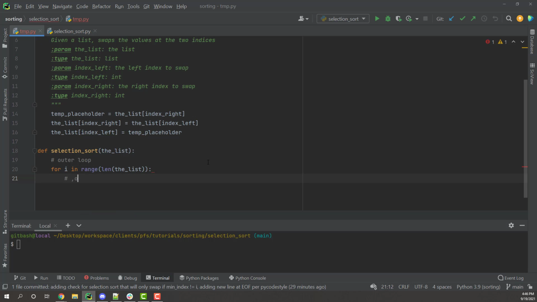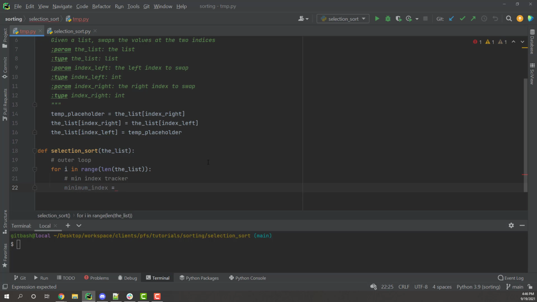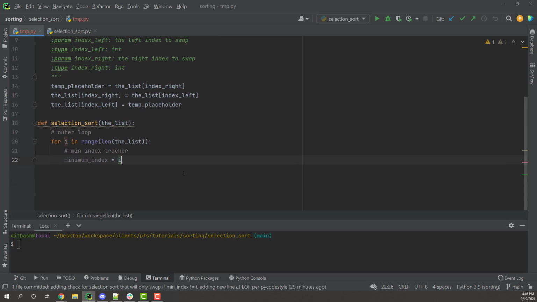In here, remember, I need to set my minimum index variable. Min index tracker. I'm just going to call it minimum index just to make it super clear what it is, and it's always going to equal i at the start of this algorithm. Every time I iterate over the outer loop, I need to set that minimum index back to i. Then I need to do my inner loop.